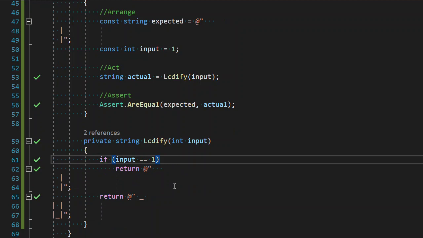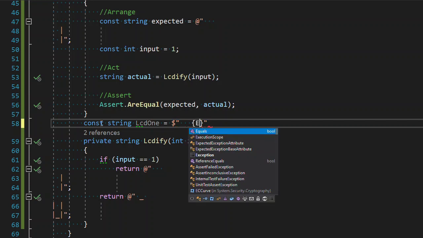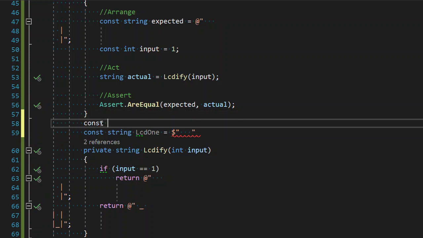This is really ugly. These are going to be constants, so I'm actually just going to start defining these. Code LCD1. Because having that all in there is going to be cluttery and ugly and hard to read. I'm actually going to do this. It's horrible. You'll see what I'm doing in a second. Maybe.